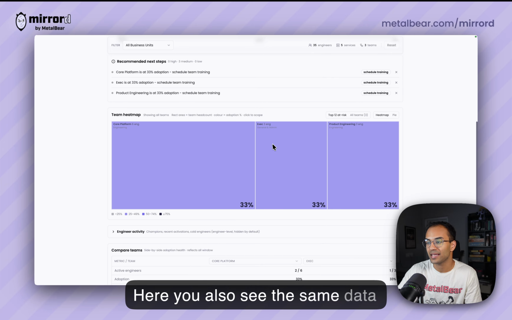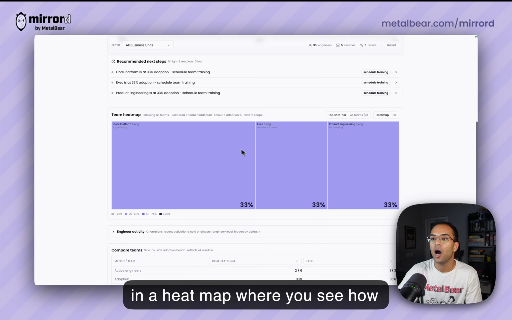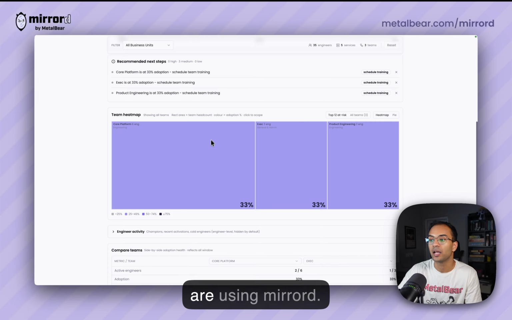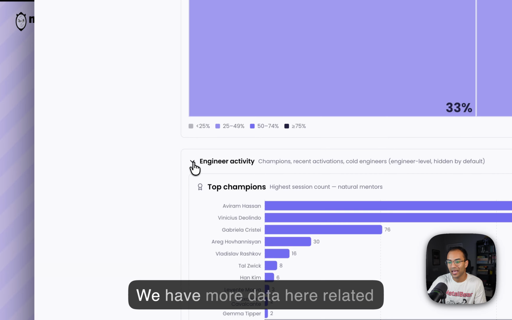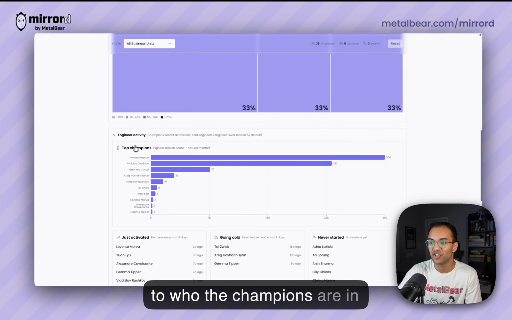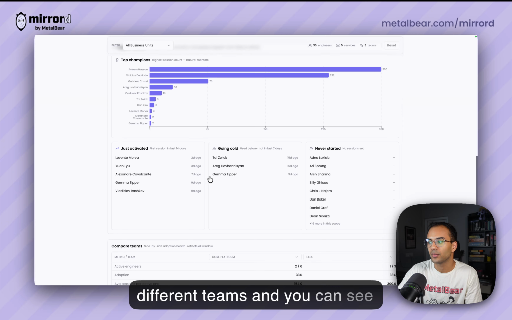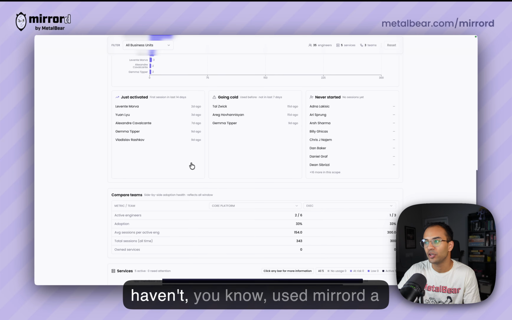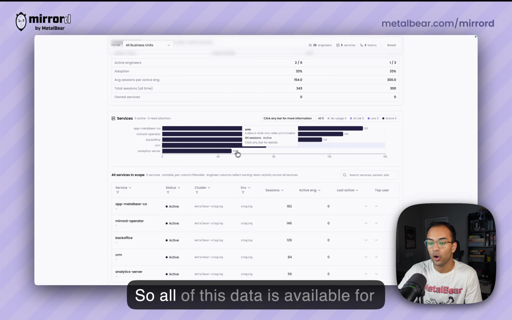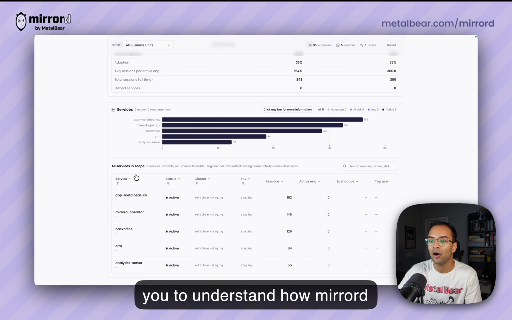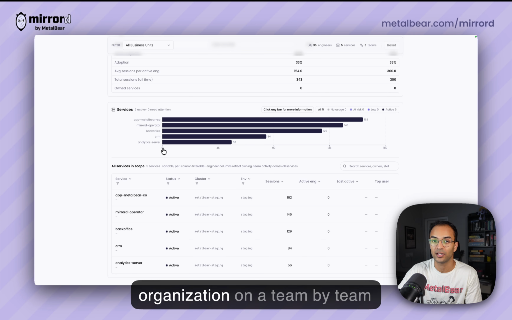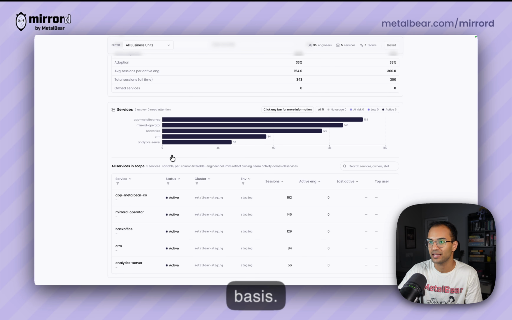Here you also see the same data in the heat map, where you see how many people in a particular team are using Mirrord. We have more data here related to who the champions are in different teams, and you can see which users are at risk and haven't used Mirrord in a while. So all of this data is available for you to understand how Mirrord adoption is going on in your organization on a team by team basis.